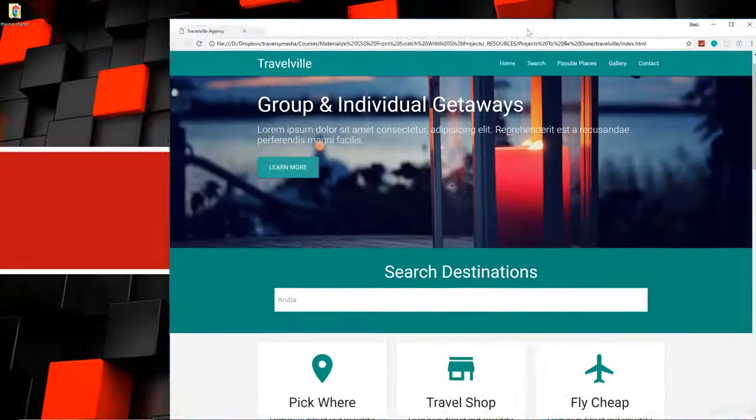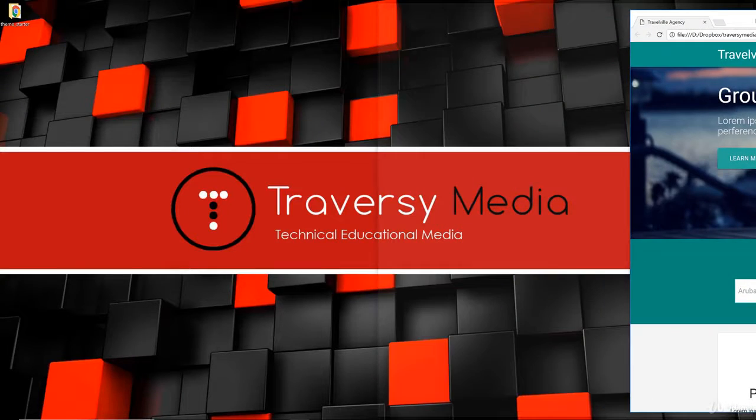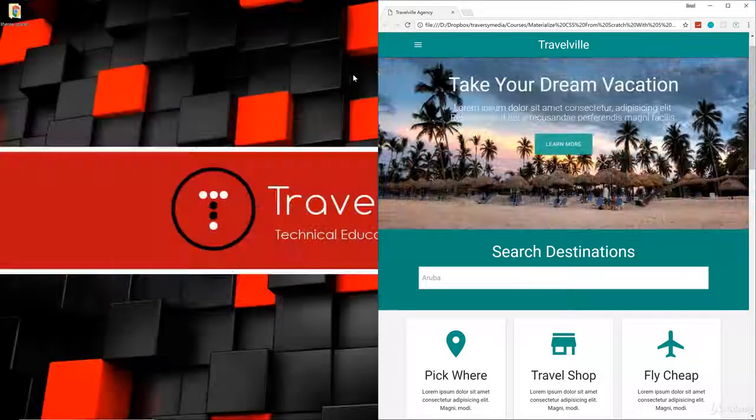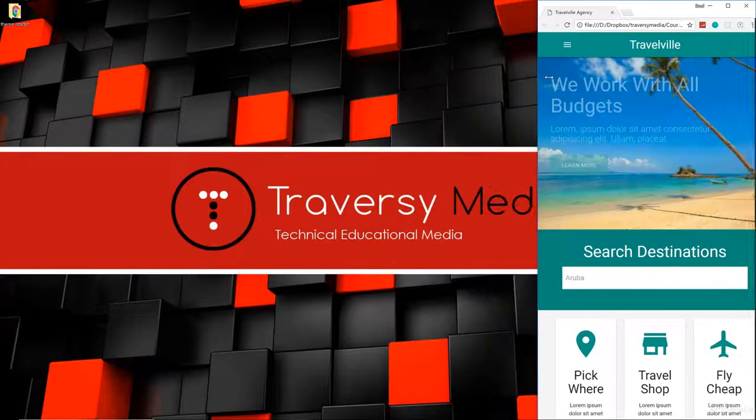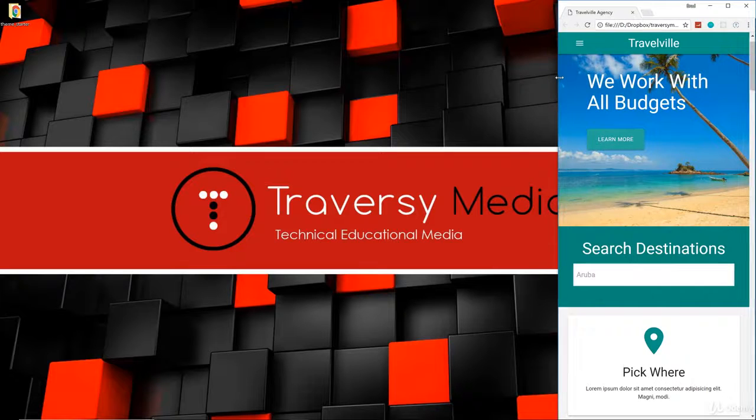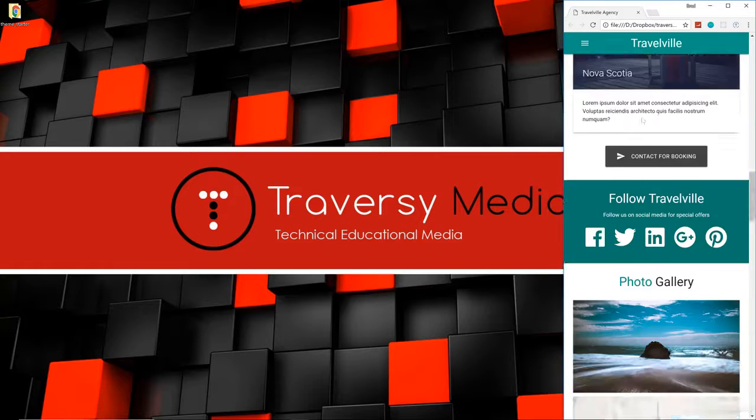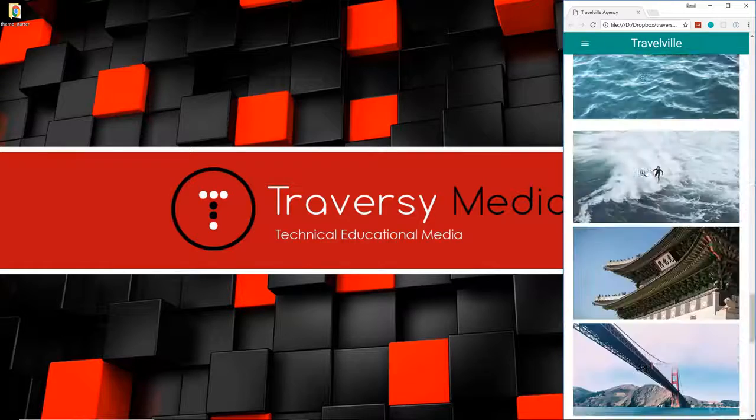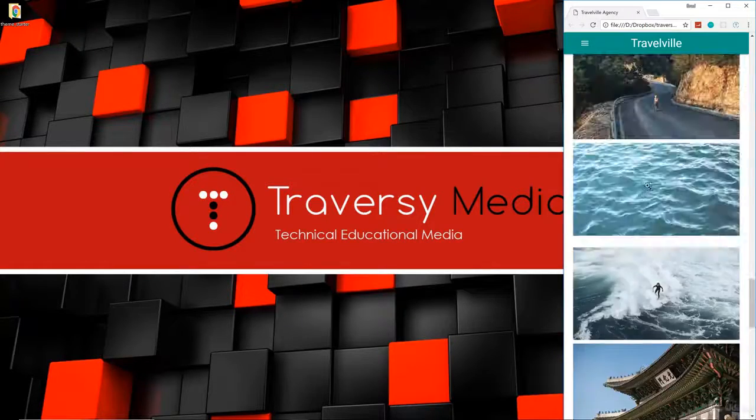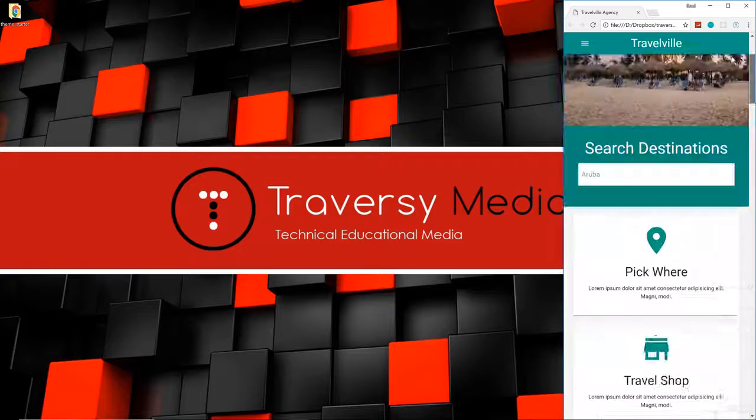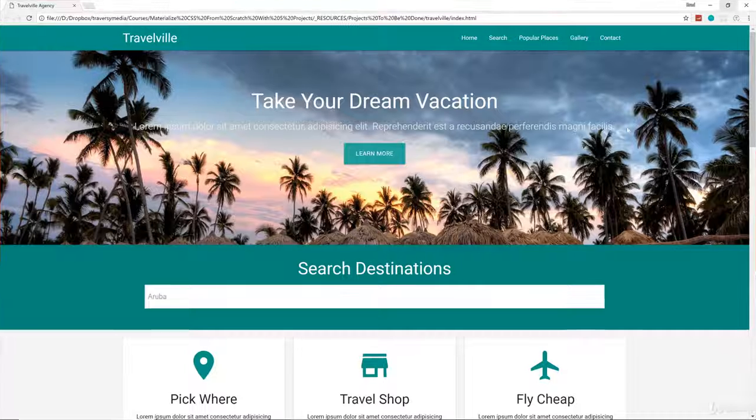Let's actually quickly take a look at the responsive version. So if I were to make this smaller, you'll see we have the side menu here that pops out. And if I were to make this to right around here, you'll see that it changes and everything is now stacked. Okay, everything is in a single row and it looks good on smaller mobile devices. Okay, so that's what we'll be building, guys.